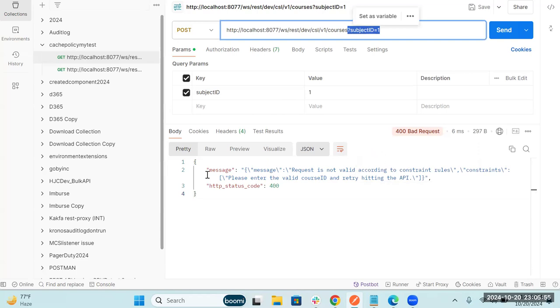So this is how you can use the request validation policy based on your requirement and try to validate your incoming API requests and configure the status code or error messages as per your requirement.